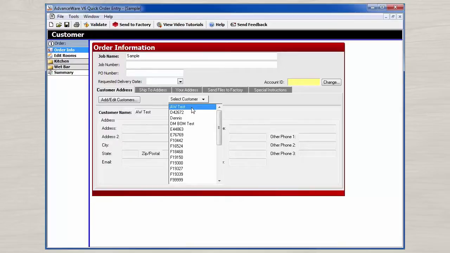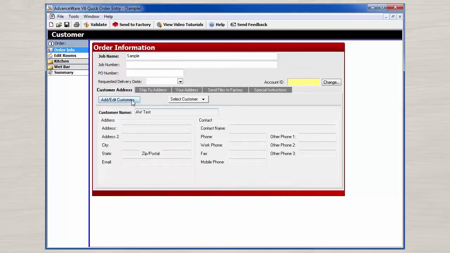Select the customer you want to sell this to. You can select them from a drop-down list, or you can add a brand new customer or edit the current customer information permanently for any other jobs you currently have from this button here. And there's a separate video about editing and adding customers.